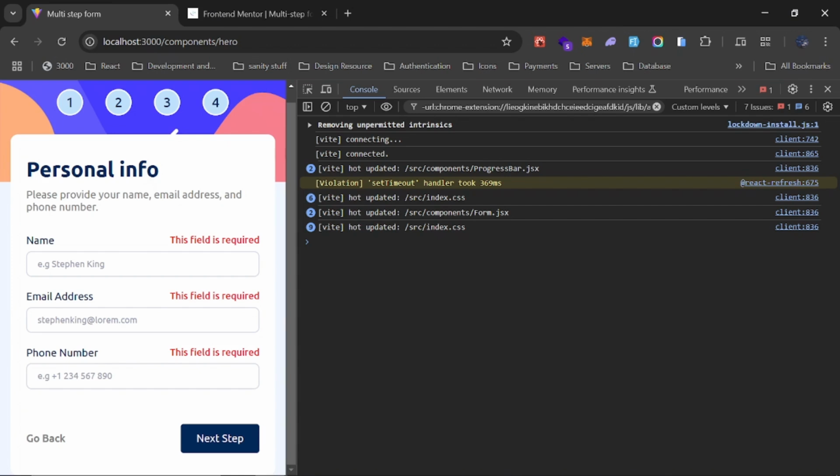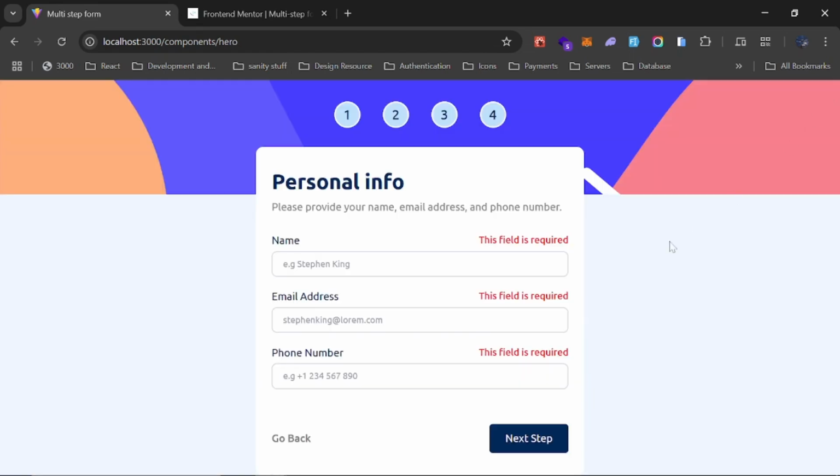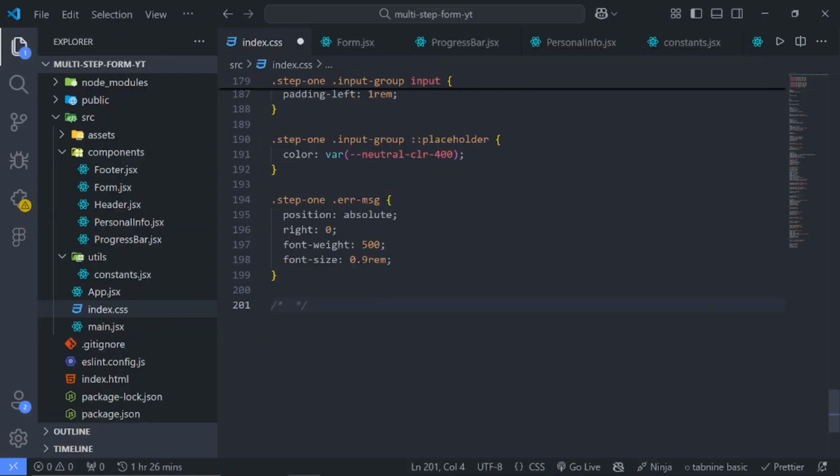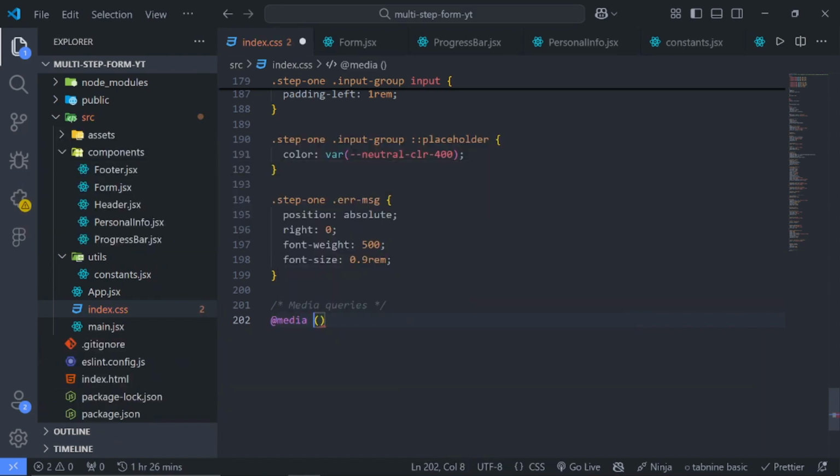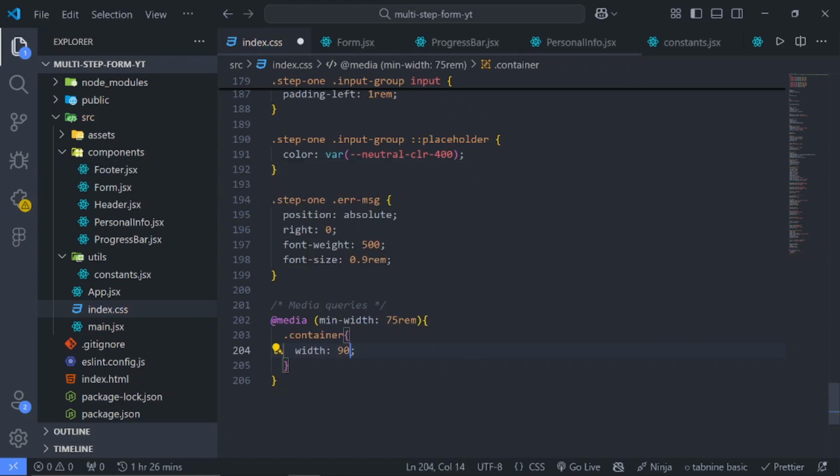All right, cool. I think this works for the mobile. Then on bigger screens, let me just get rid of this. It's not looking nice at all. So we can just add the media query right here. So we say media queries. For the media queries, we say add media, and we say min width. I will set this to 75 rem, which is 1200 pixels, and we'll grab the container, set the width to 900 pixels.